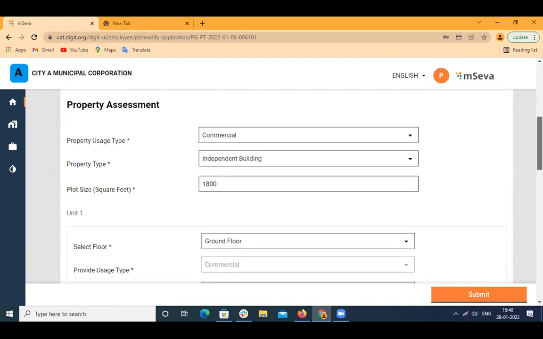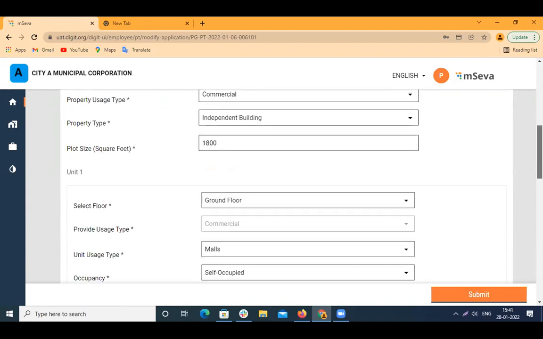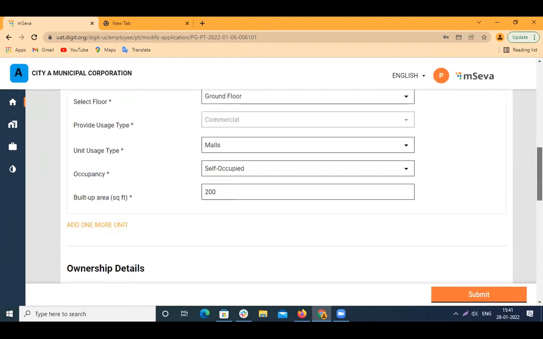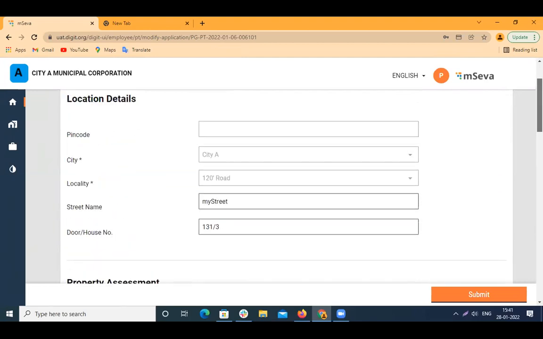Even the number of floors is configurable. These are the standard set of masters that DIGIT provides out of the box from the system. They are already standard from the various implementations we collected and configured, but they are still configurable and you can increase or decrease the values. Okay, perfect. Now we'll go back to the first question.